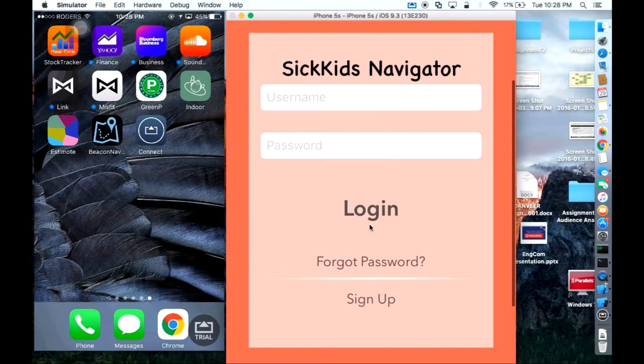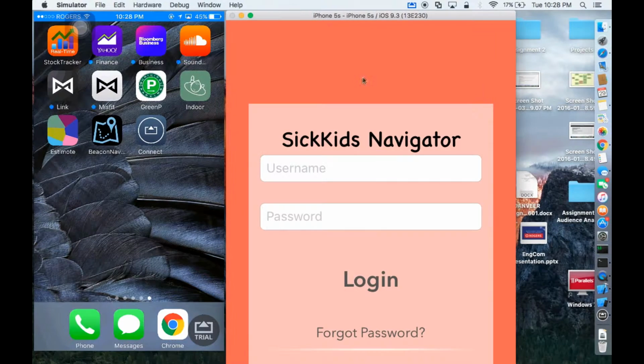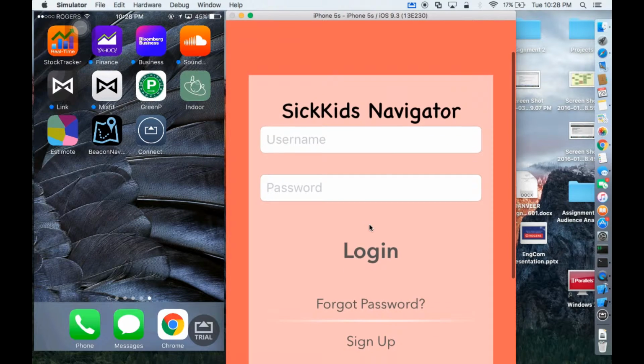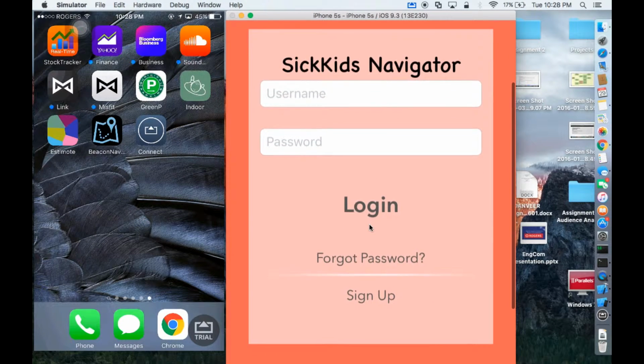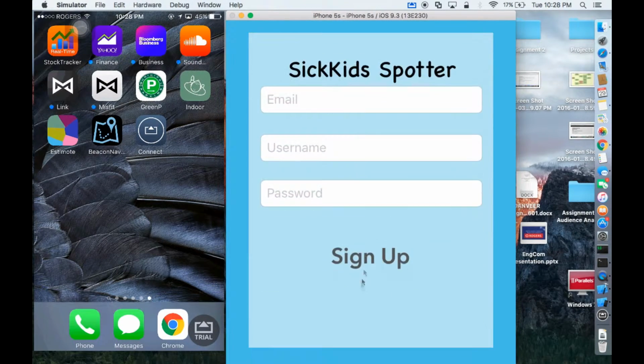Before I begin this demonstration, I'd just like to say that this application was coded in Xcode in the Swift language and is made for the iOS line of devices. I'd like to begin by saying we have a Sick Kids Navigator login and portal page, which is used to track the patient's appointments and any other information like feedback responses as well.